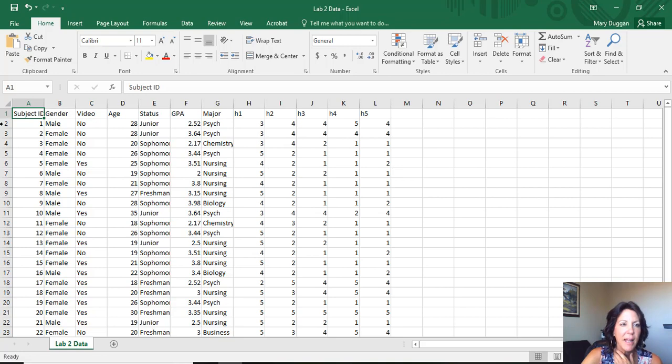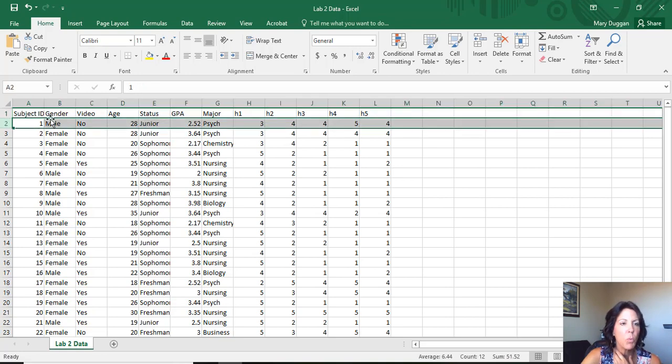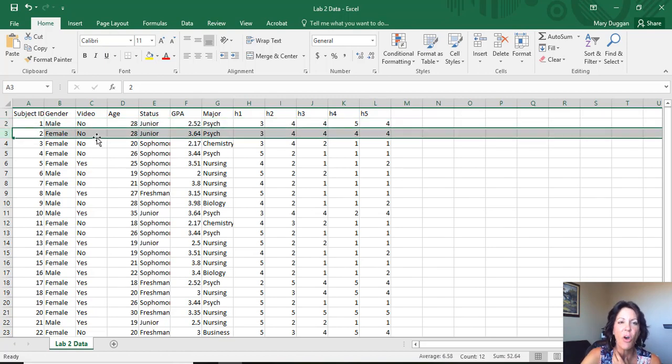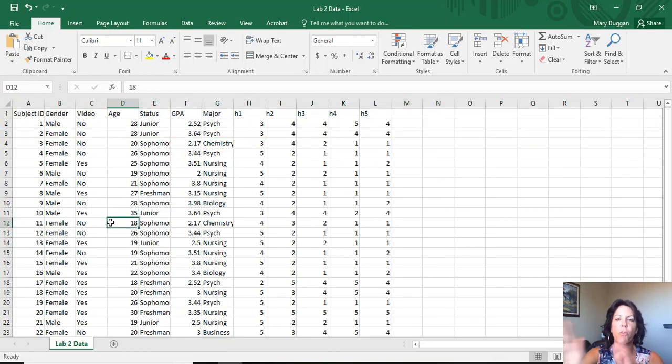But what it does tell us is that we have a subject number 1, and this is all the data that goes with subject number 1. This is person number 2, and this is all the data that goes with person number 2. Very good. Okay, so we've got that. But before we get ready to put this data into JASP, we need to make sure that our cells are formatted correctly.